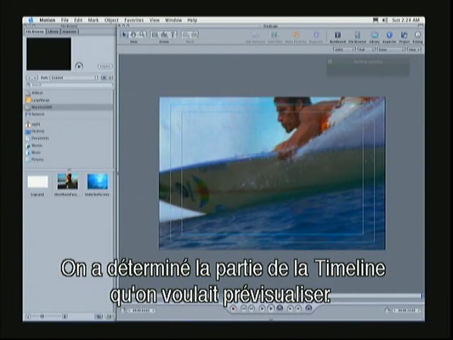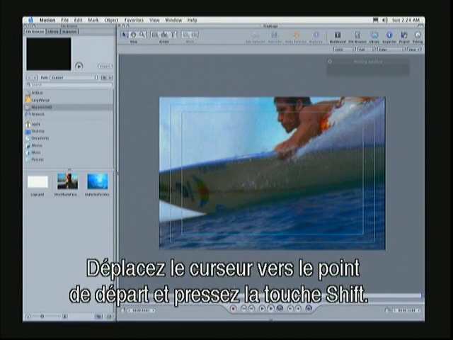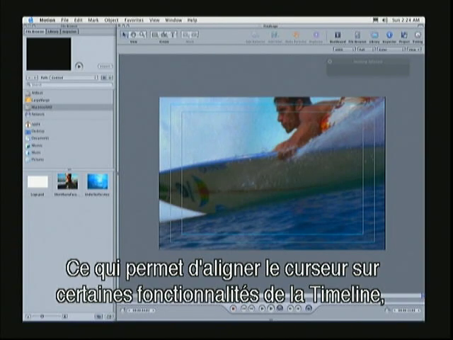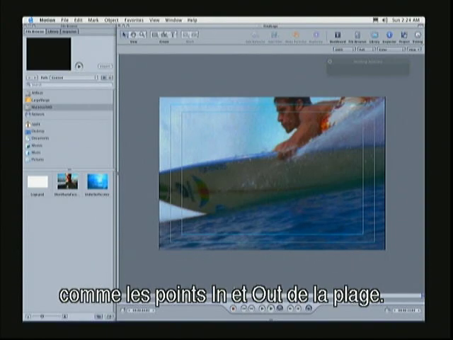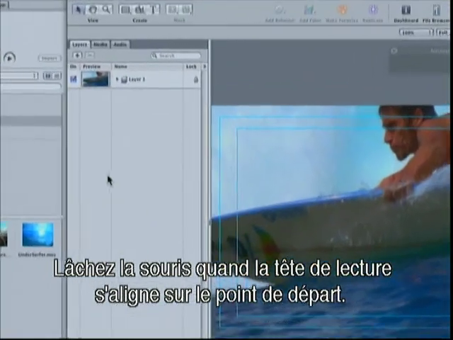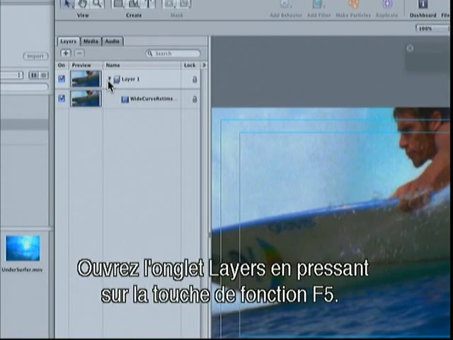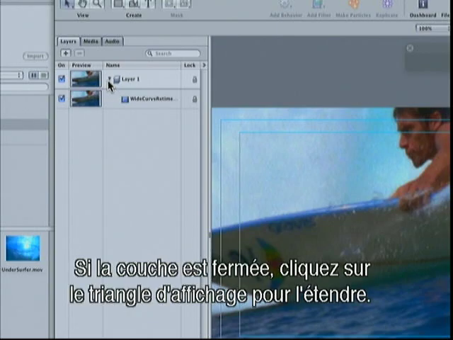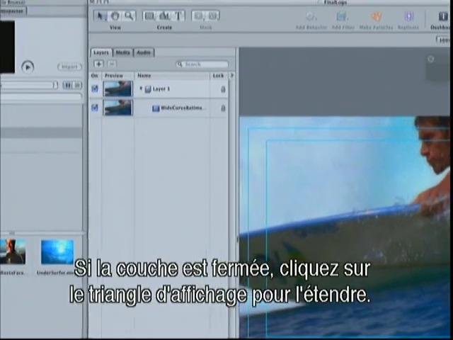Drag the playhead back toward the play range endpoint and hold down the Shift key. Holding down Shift snaps the playhead to special timeline features such as the play range in and out points. Release the mouse when the playhead snaps to the play range endpoint. Open the Layers tab by pressing Function key F5. If the layer inside is closed, just click on its disclosure triangle to expand it.